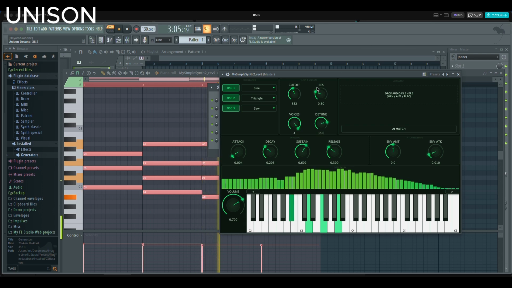The volume scales automatically with voice count so it doesn't blow out. That part took some work to get right.